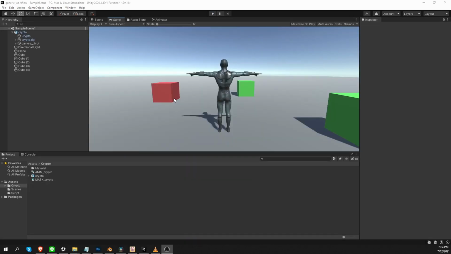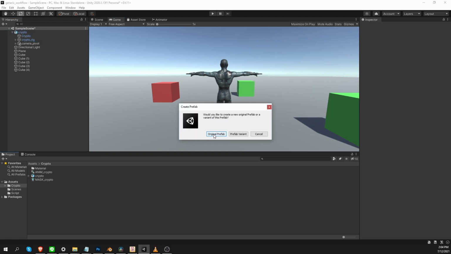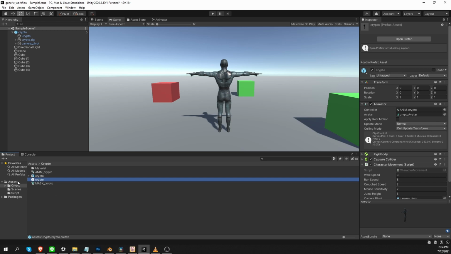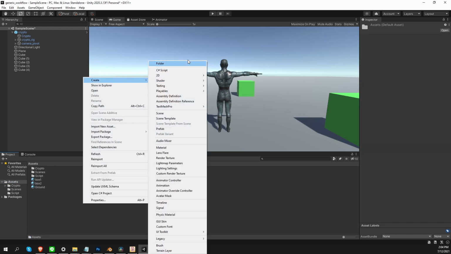Now that I'm done setting up this character, I can drag it from the scene hierarchy back to the asset manager and create an original prefab. Next, I'll quickly go over how to set up the other characters that we worked on.